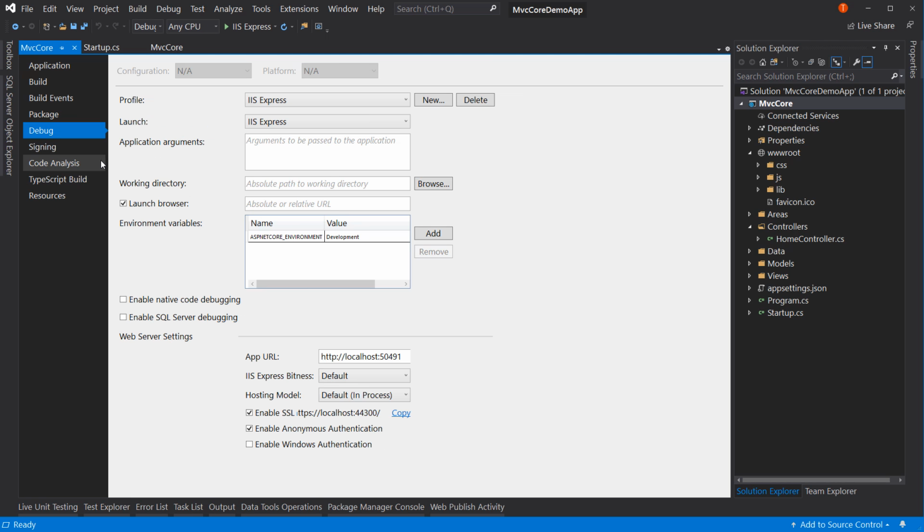Yep, there we go. In debug, we have these profiles, IIS Express and what's called MVC Core. So IIS Express is self-explanatory. MVC Core is the Kestrel one. I kind of prefer Kestrel. Kestrel is that command prompt style window that pops up that will give you information in that window. I kind of like it, so I prefer to use that most often. But this allows you to modify both. Now, if you're on a Mac or if you're on Linux, this might look a little different. In fact, if you're on Linux, you're probably doing this through VS Code, which can be a lot different.